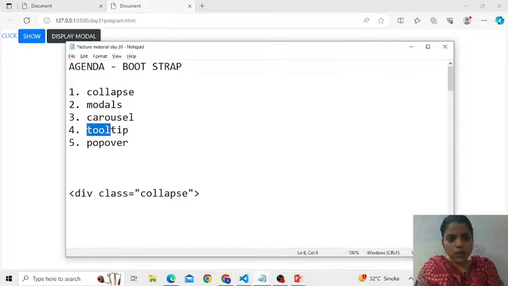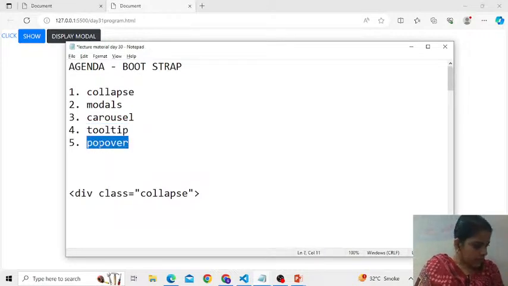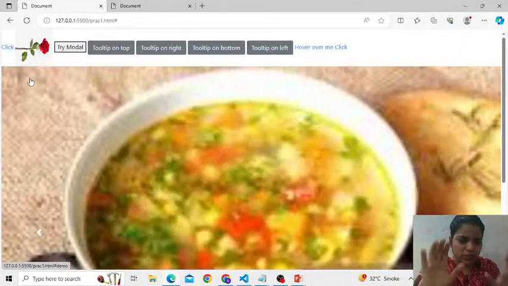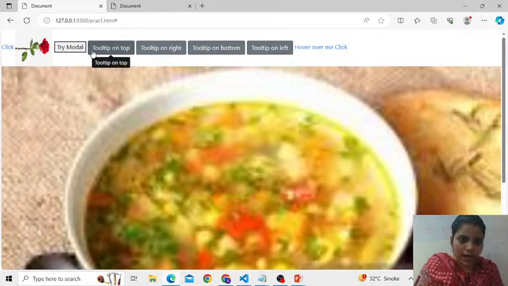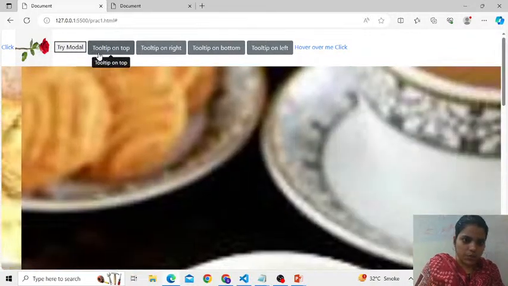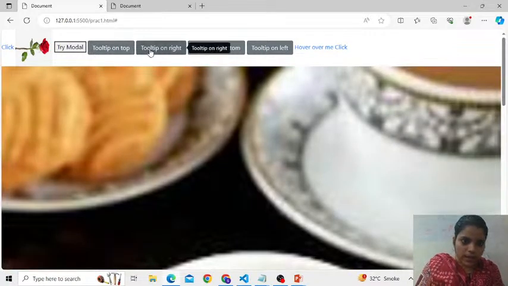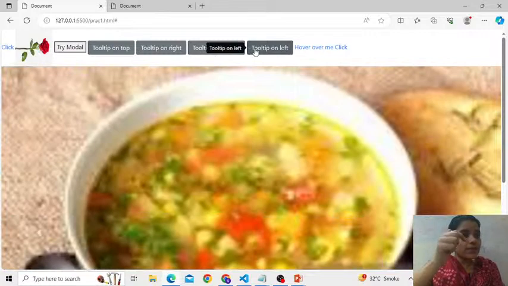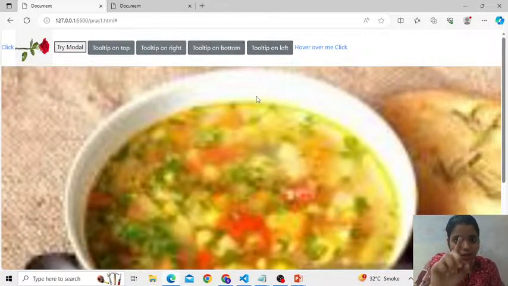Carousel will take time. Tooltip and popover. Okay, tooltip and popover. Now, what is a tooltip? First, look at the output of the page that I've already coded. I just place my mouse on this button. I did not click on it. It shows me some message. Again, I click, it shows me some message. This you can make happen when somebody keeps the pointer on an image also.